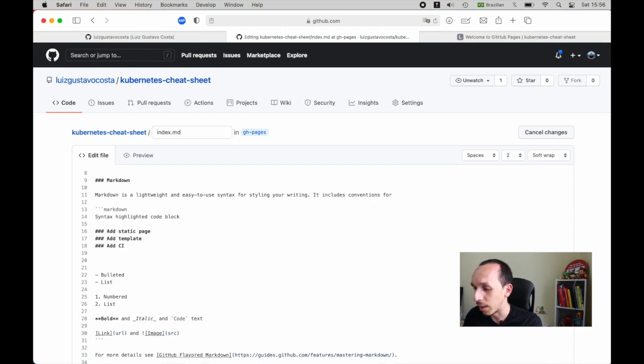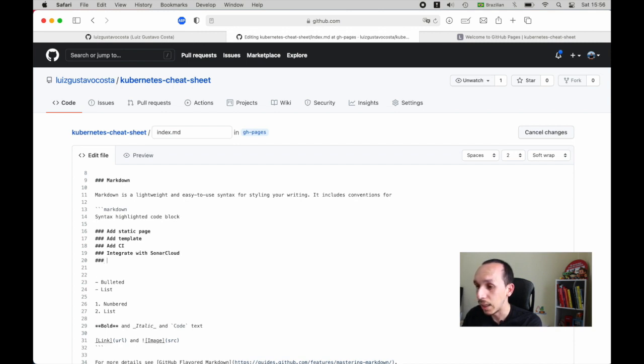Okay, create a new one, integrate you with SonarCloud, and then create private repositories.